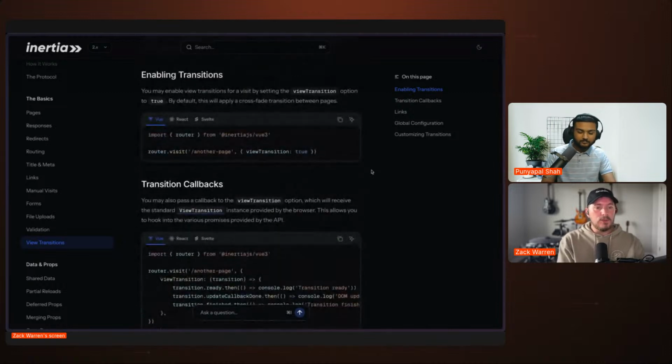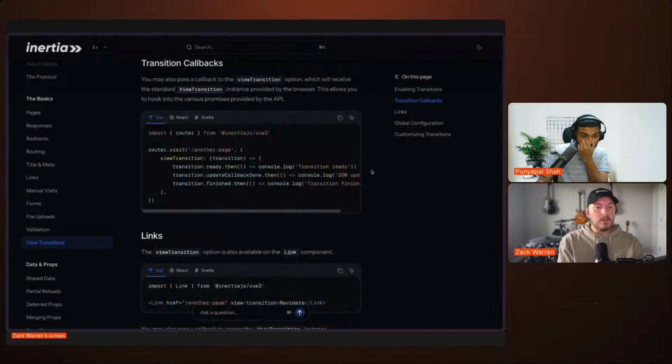Enabling transitions. You may enable view transitions for a visit by setting the viewTransition option to true. By default, this will apply a crossfade transition between pages. Transition callbacks. You may also pass a callback to the viewTransition option, which will receive the standard view transition instance provided by the browser. This allows you to hook into the various promises provided by the API.